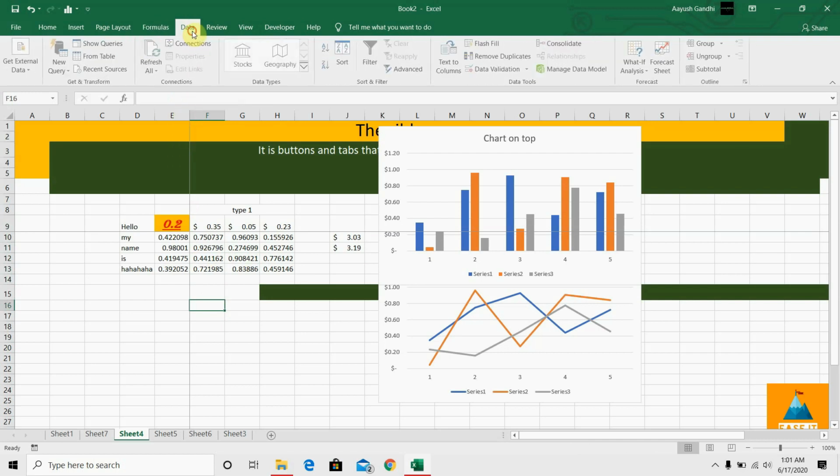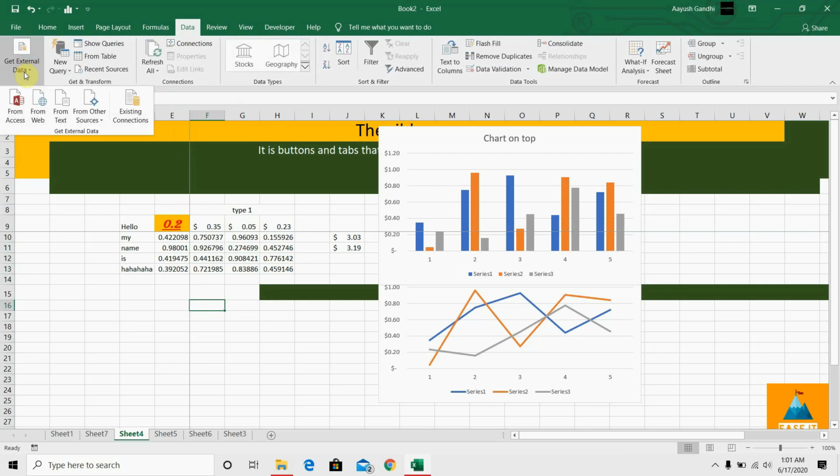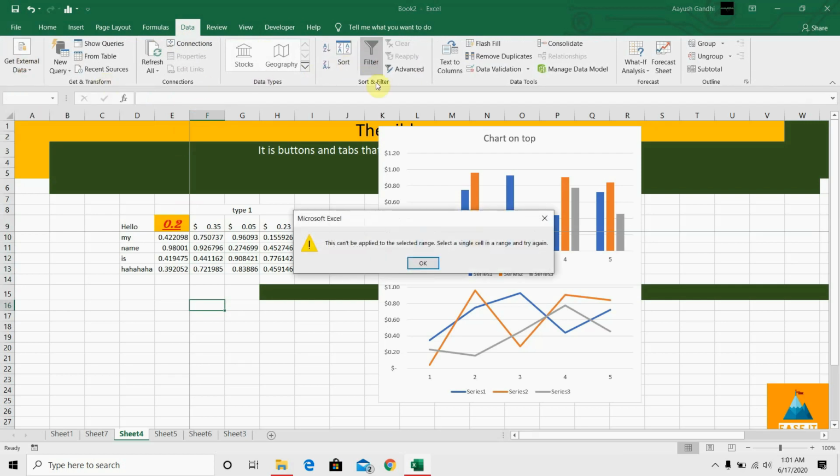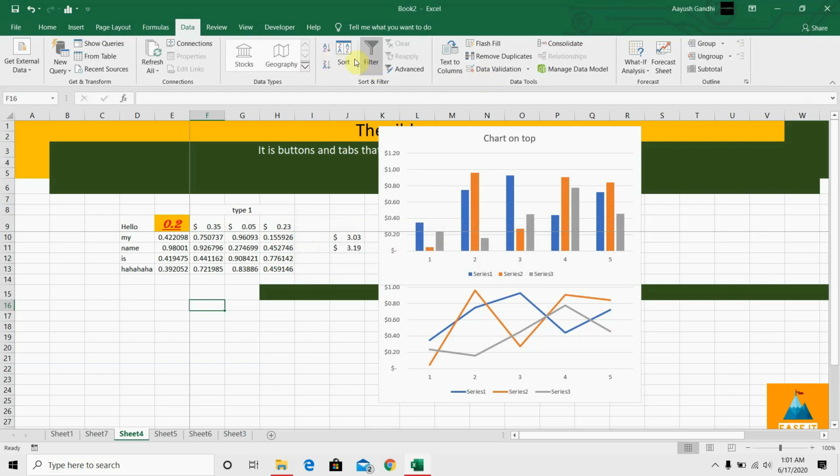Then we have our data tab. The data tab has options to select external data. You have filter and sort, filter, sort, and remove duplicates options over here.